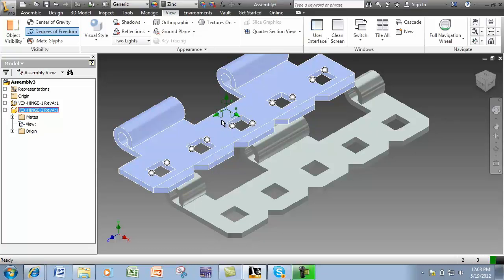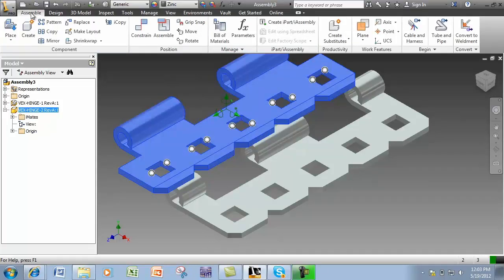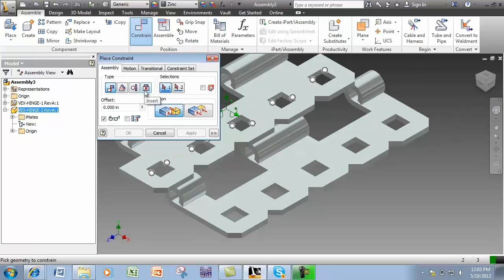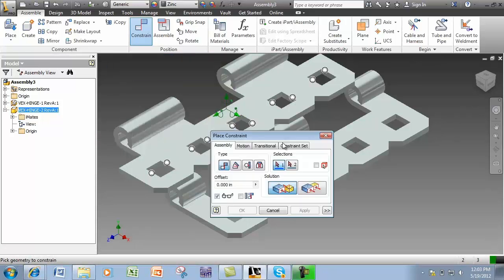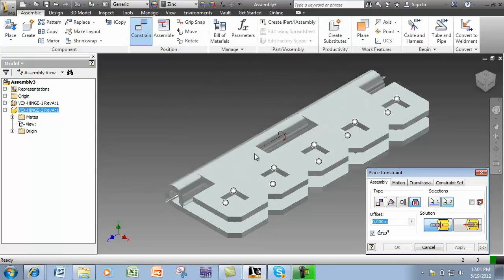To remove some of those degrees of freedom, let's do a constraint. So under the Assemble tab, Position panel, let's click on Constrain. We can do mate, flush, angle, or insert type constraints. For the hinge, let's do an insert. So we need to select an axis and a face, and another axis and a face, and it will mate those features, and apply.